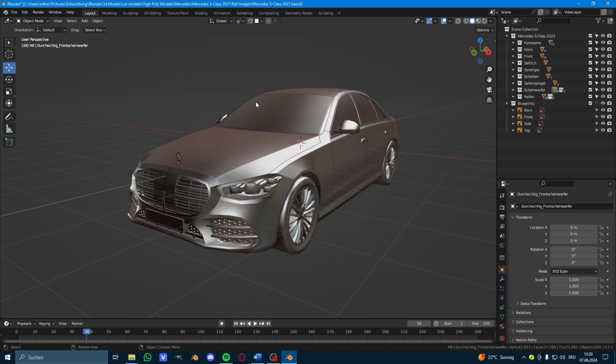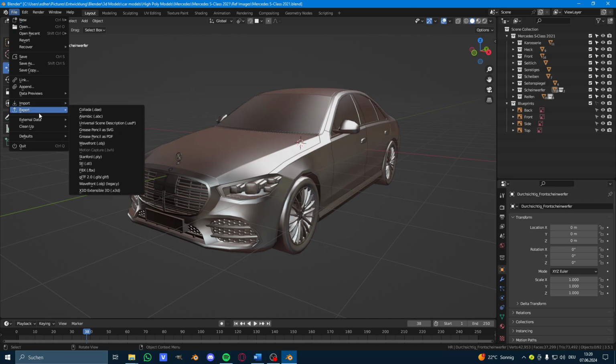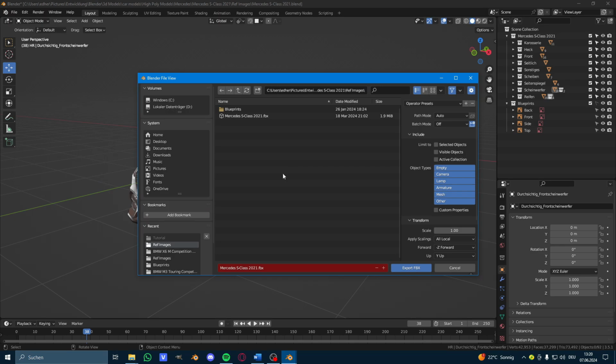To export the car into an FBX or Wavefront file, we head on here to File, Export, and choose in this example FBX, and save the file somewhere where we can find it later on.